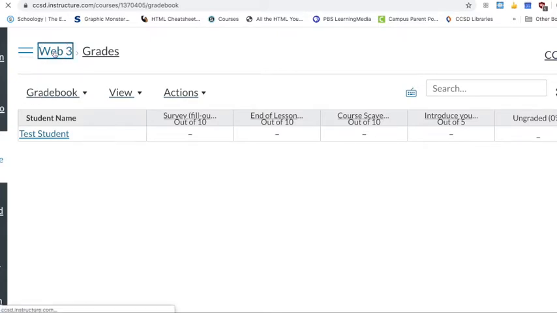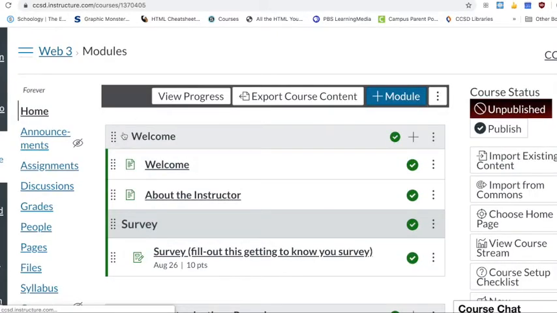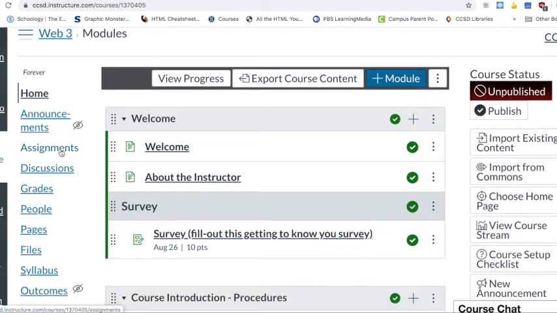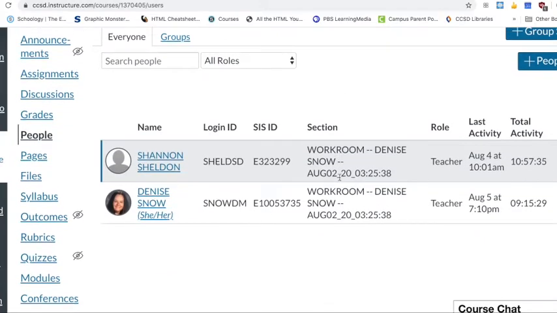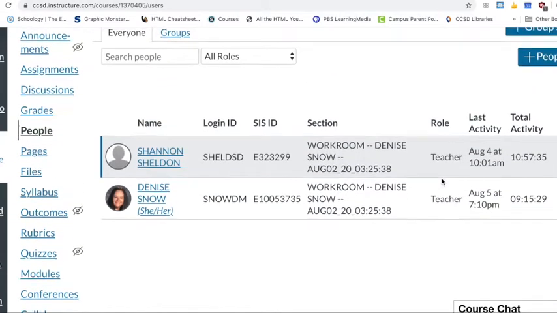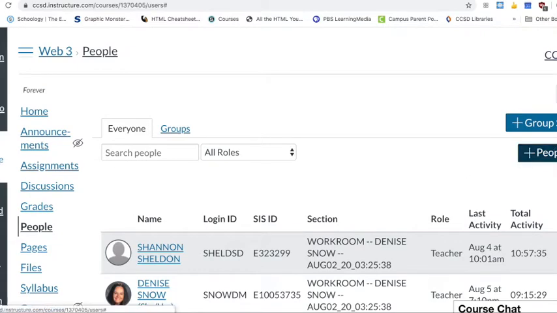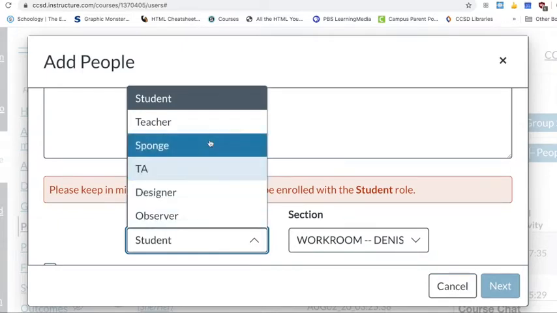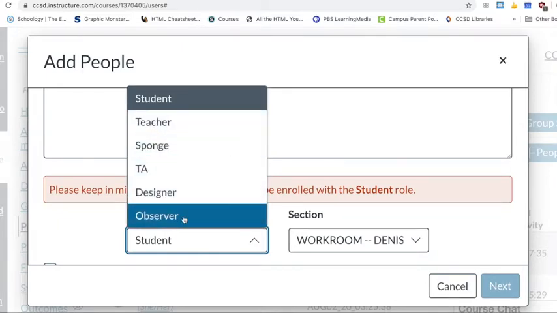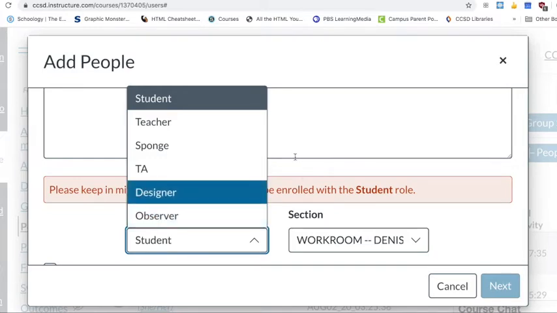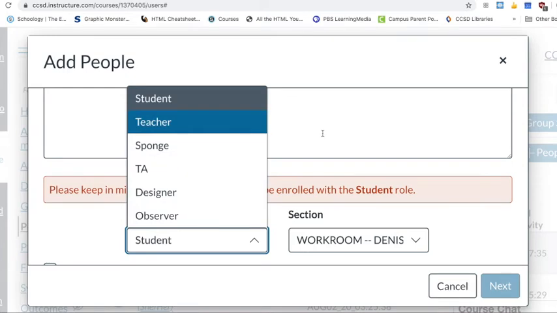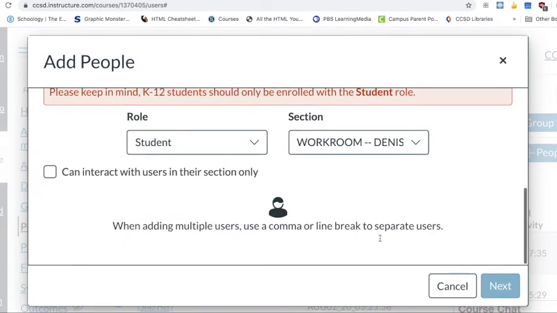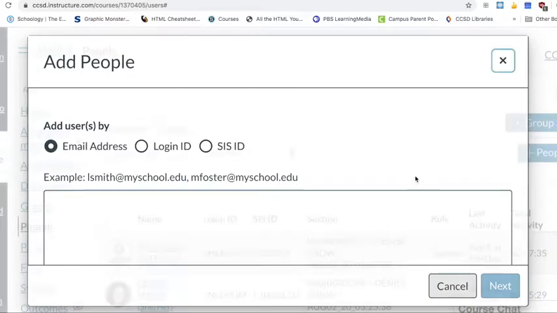So I can click up here to get back to my home page. And you have your announcements, assignments, discussion threads, grades. People is where you can click and add other students or other teachers to share your workroom. If you just click on people, you can put the email address of whoever you want to add and set their role as a teacher, designer, or an observer. Parents would be observers. They can set up their own account. There are some directions on the CCSD website for that. As long as they're set up as a teacher, they can log in at the same time as you and help you edit and collaborate on your entire workroom together.